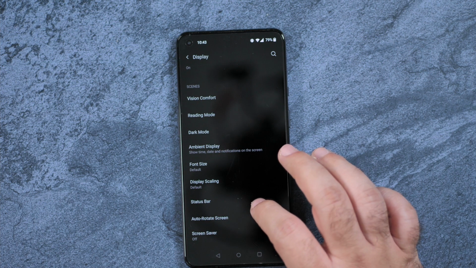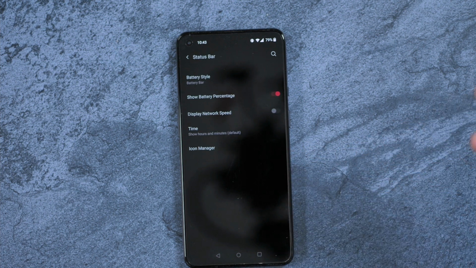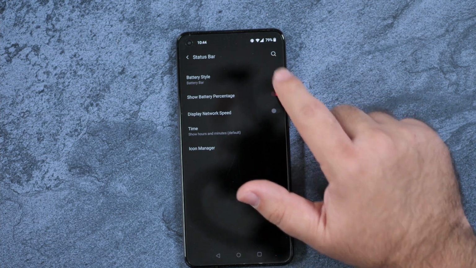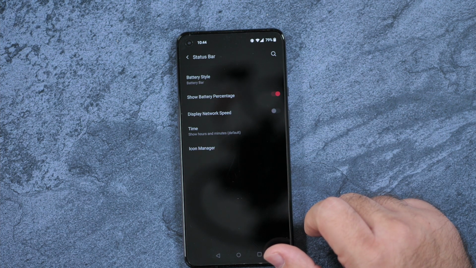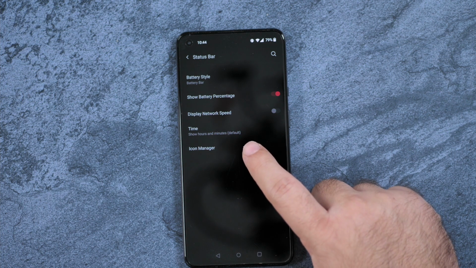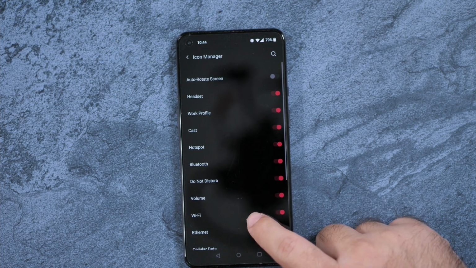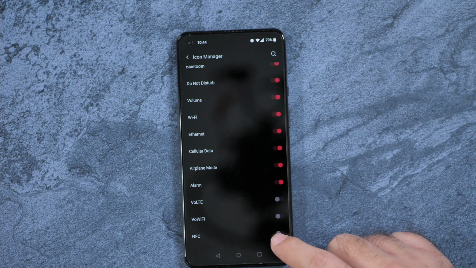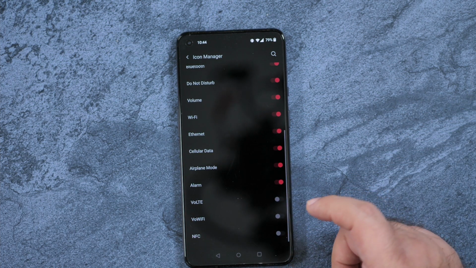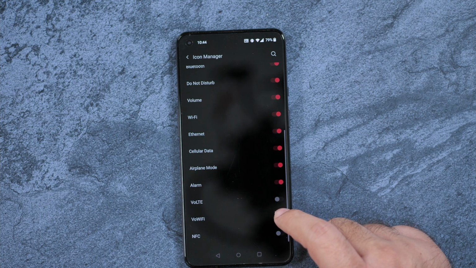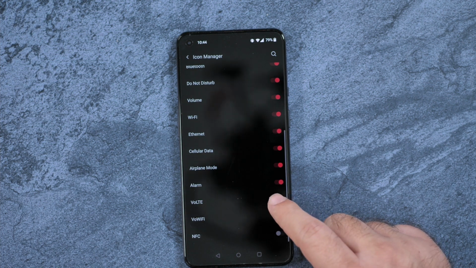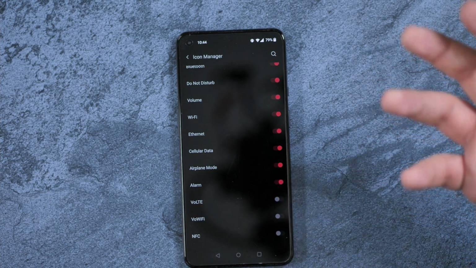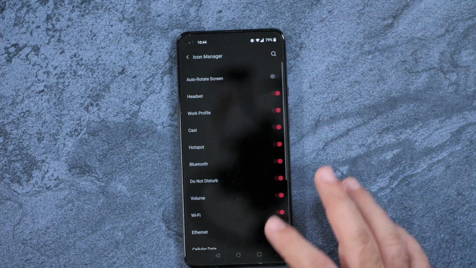And then finally for display, we go to status bar, and this you can do a few things. One, I would recommend, of course, show your battery percentage so you always have that available. And then you can change your icon manager. So there are a lot of things here for icons that you might not need, like NFC. I don't need an icon for that up at the top. Wi-Fi, VoWi-Fi, don't need that, don't need VoLTE, all this kind of stuff I do not need to know it's on. So pick and choose what you want at the top.